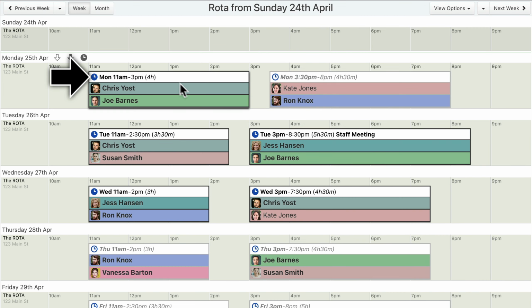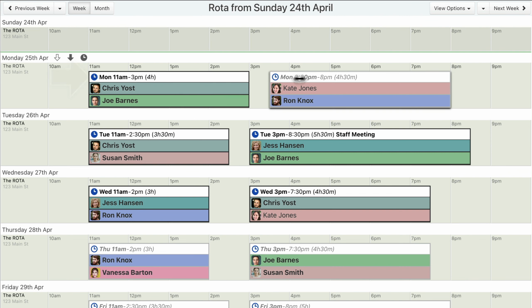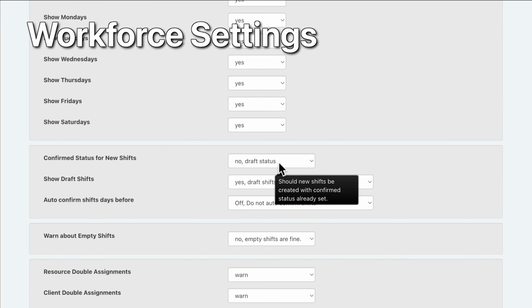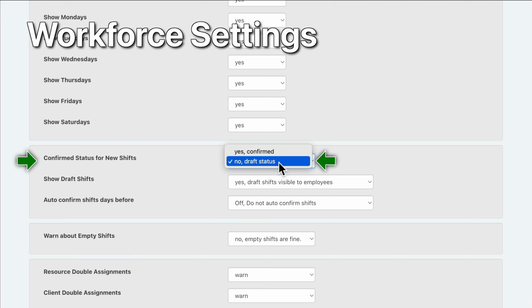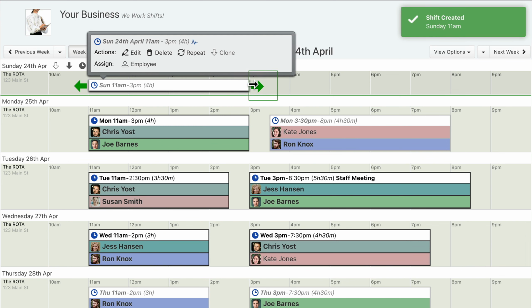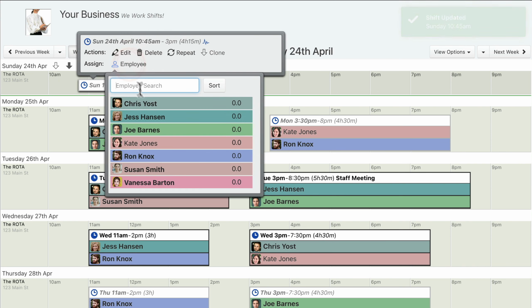To help employees and other managers viewing the rota, shifts can have one of two statuses. Either they have confirmed status or draft status. Depending on the workforce setting, newly created shifts will have either draft or confirmed status. Draft status indicates to anyone viewing the rota that the shift is still in its planning stage and that its times and staff assignments may change.